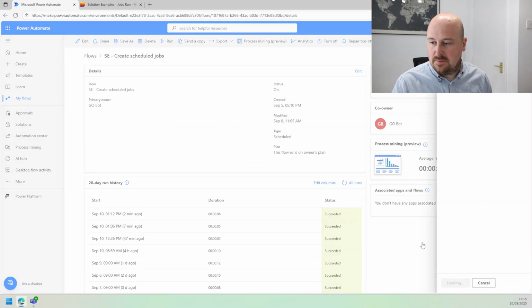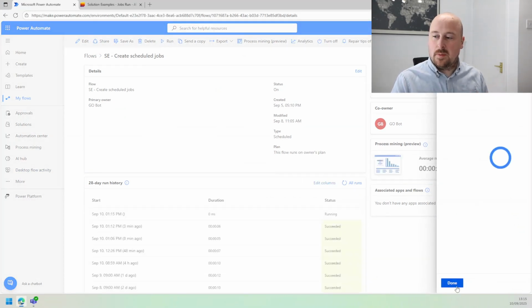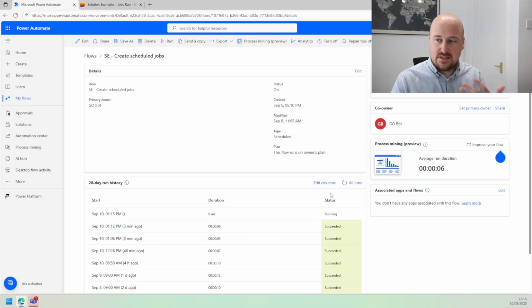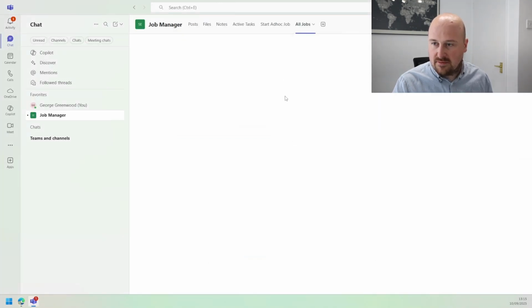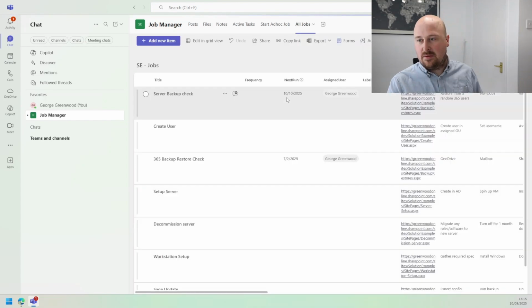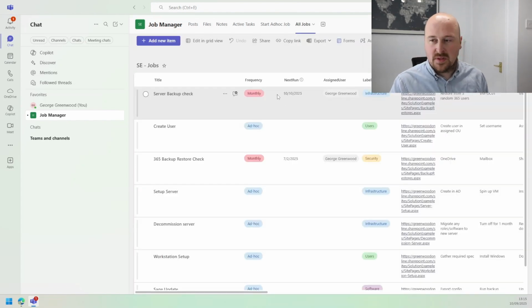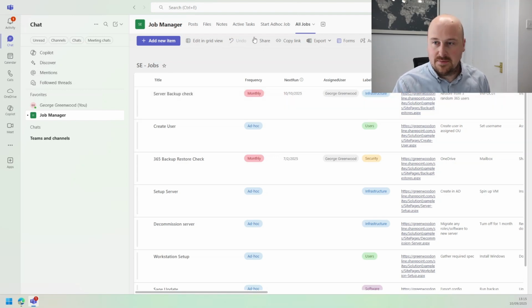So I click run, but that will normally be on a schedule, probably before the start of the day so that your staff can come into these jobs. We get a ding and we go and check the job. If we refresh that, reload it, we see that now that will be on the 10th of the 10th. So in a month's time, when this Power Automate next runs, it's going to create another one of those. So in a month, I will next do my backup check.